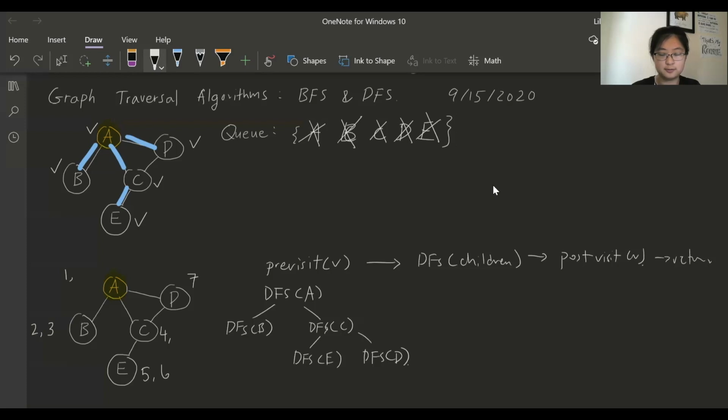And then we look at the children of D, to see if they have been looked at before. But we see that we've already pre-visited both children of D, so we don't visit them all over again. We just have to return from D, or post-visit D, and then return from D. So D is done, and we go back to C, and we see that both of C's children have already been visited. So C is also done, we can post-visit C.